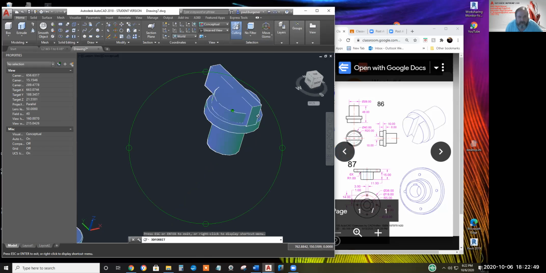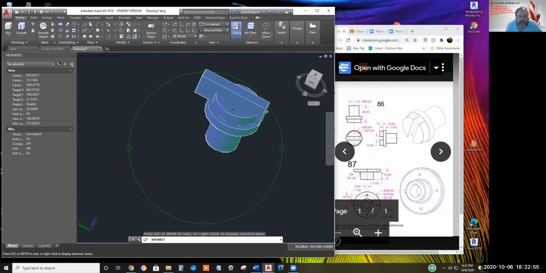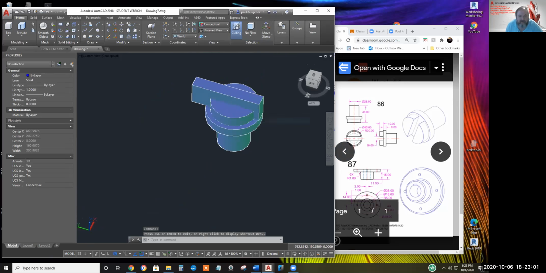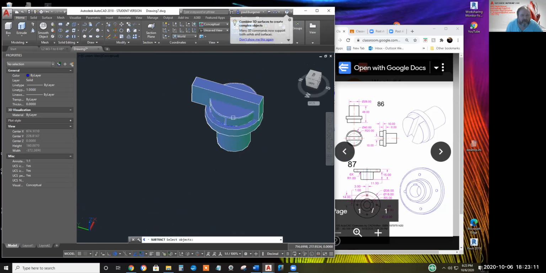Do a 3D rotate to get the warm and fuzzy. It certainly goes through that top cylinder. I'll launch the subtract icon. From the top cylinder, enter, we'll subtract away the box, enter.